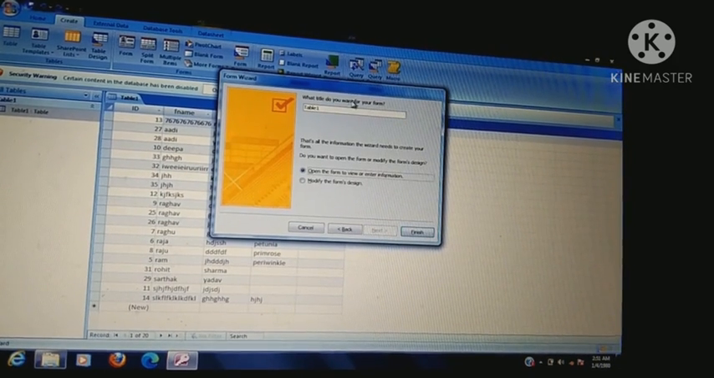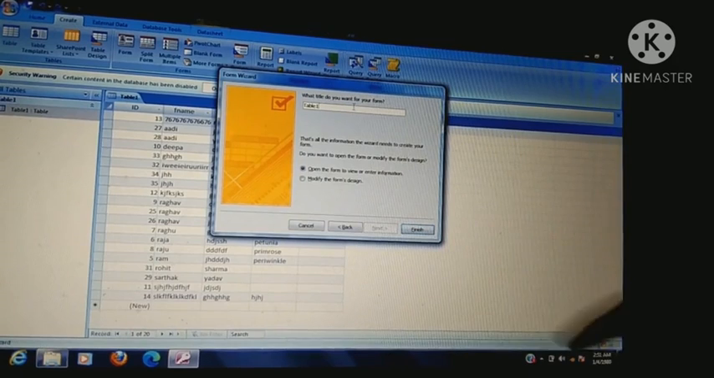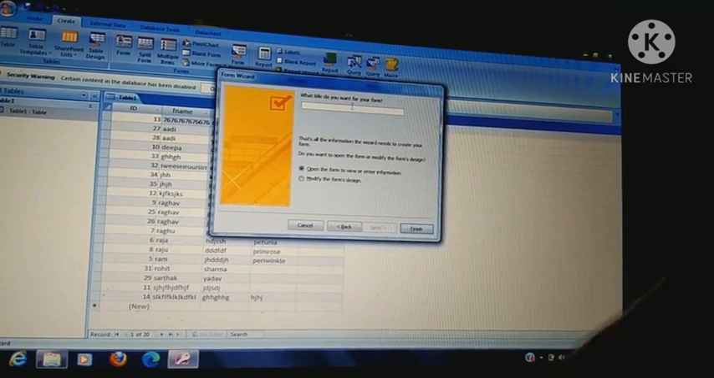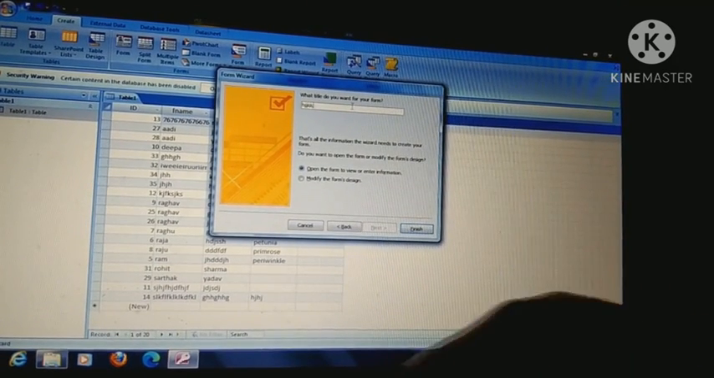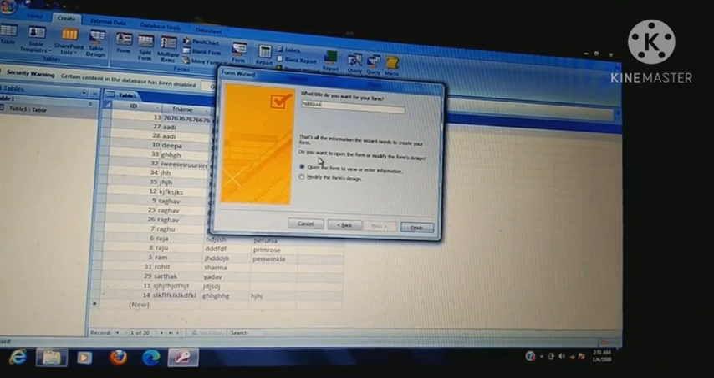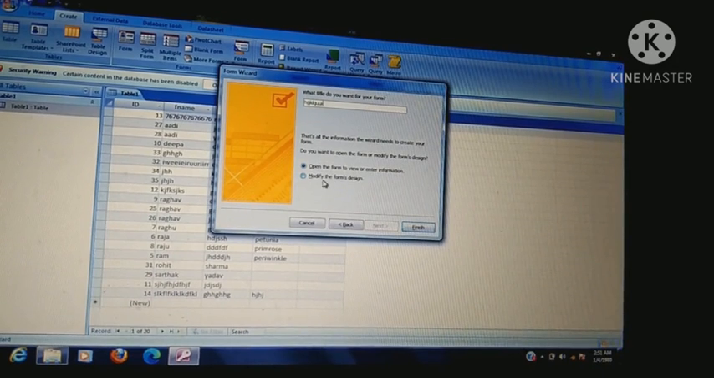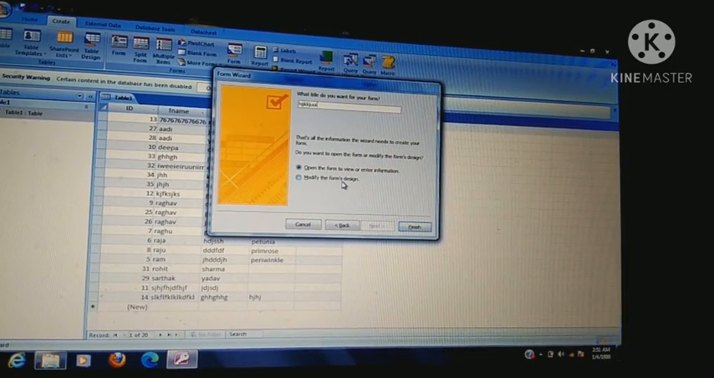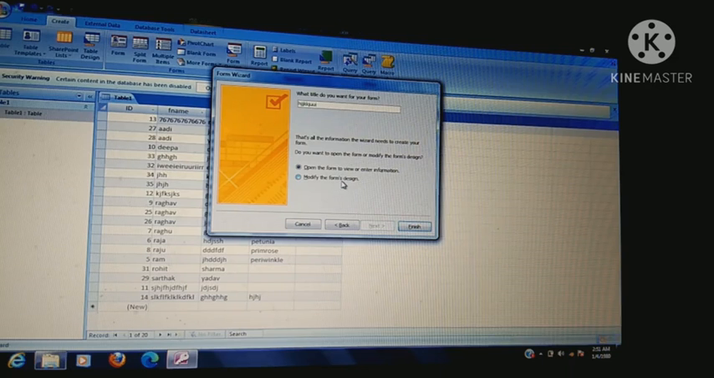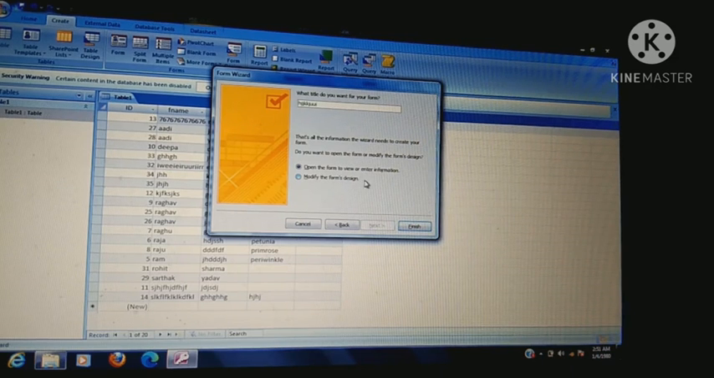Now here, what title would you like for your form? If you want to give any title there, I am writing here HJKL like this. Two options are there: open the form to view or enter the information. Next is modify the form design. If you want to make any changes, you will select modify the form design. Otherwise open the form to view or to enter the information.